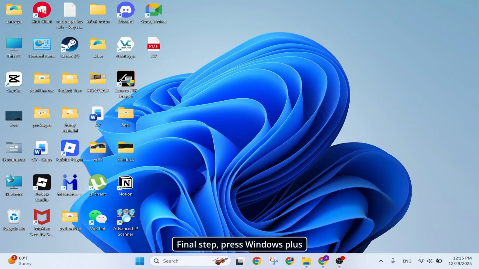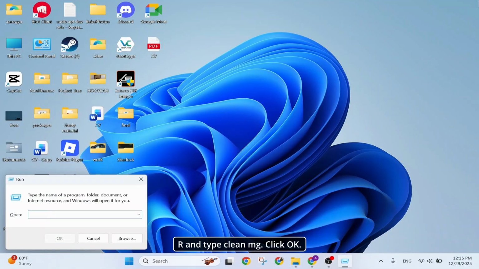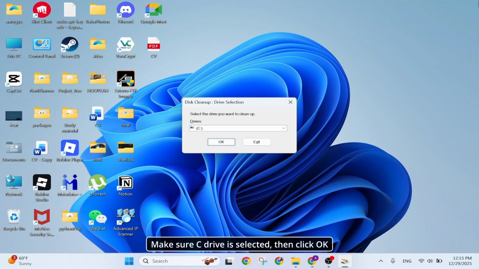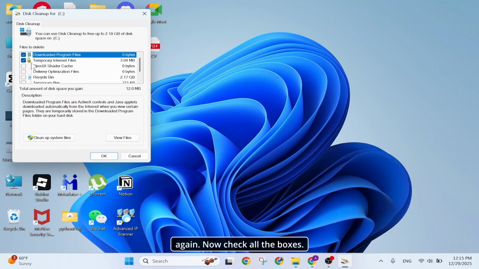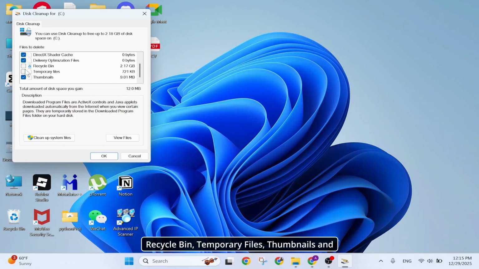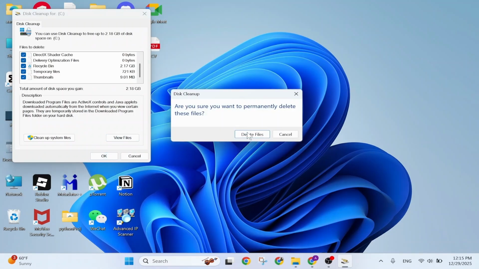Final step. Press Windows plus R and type cleanmgr. Click OK. Make sure C drive is selected, then click OK again. Now check all the boxes: recycle bin, temporary files, thumbnails, and temporary internet files. Click OK to finish. And that's it.